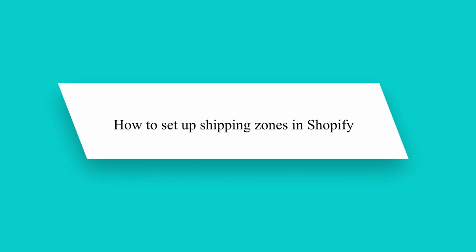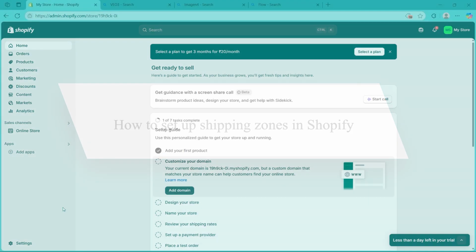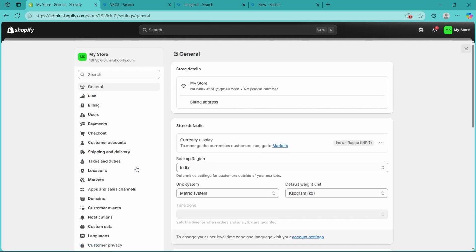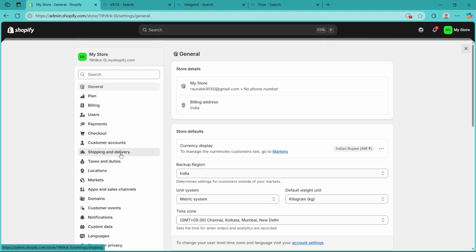Today I will show you how to set up shipping zones in Shopify. So first of all, from your Shopify admin, click settings button at the bottom left of the screen. Now you'll be taken to this page. We'll have to click on shipping and delivery.